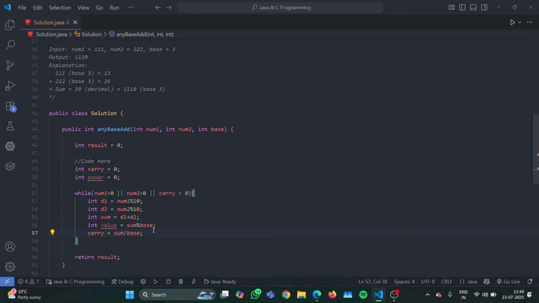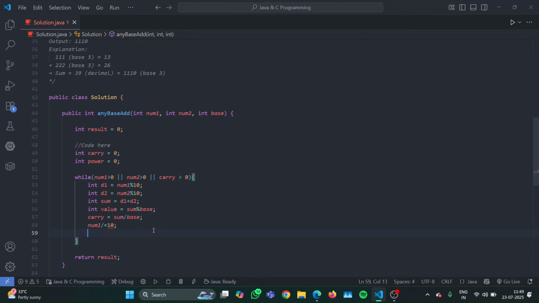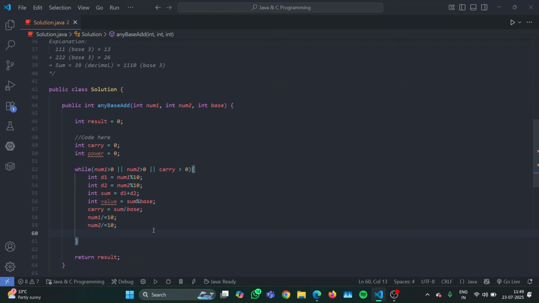Then our job is to reduce num1 and num2 for the next iteration. So we will divide them by 10 so that we can extract the next digit in the next iteration. And one more last thing that we have to do is, let me just separate out everything so that it will be clear what we are trying to achieve.